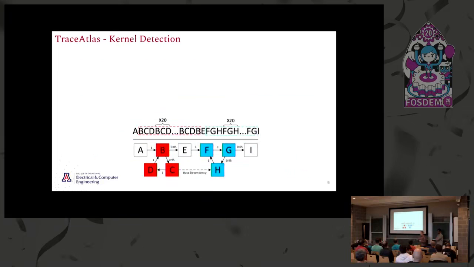And so once you have the trace collected, then you can analyze that and see not just statically what the program's behavior could be, but actually what the behavior was. And so to do that, we use this concept of kernels, which are basically just groups of basic blocks that are highly correlated and they recur very frequently throughout the program.